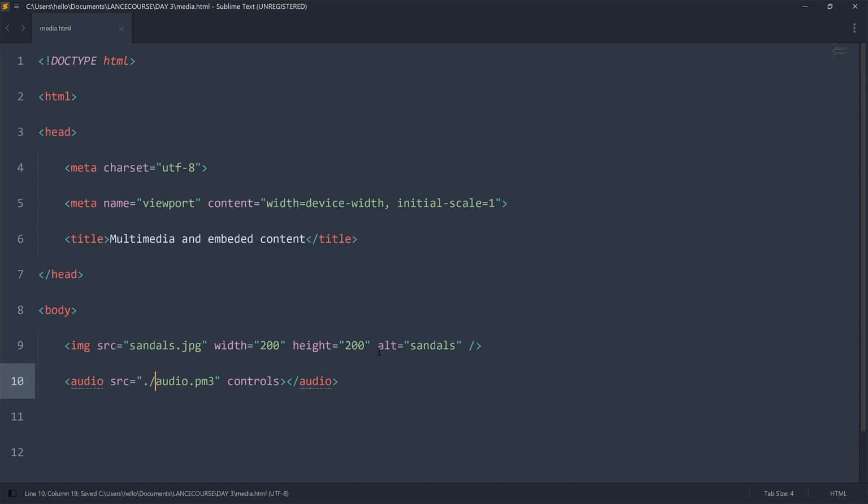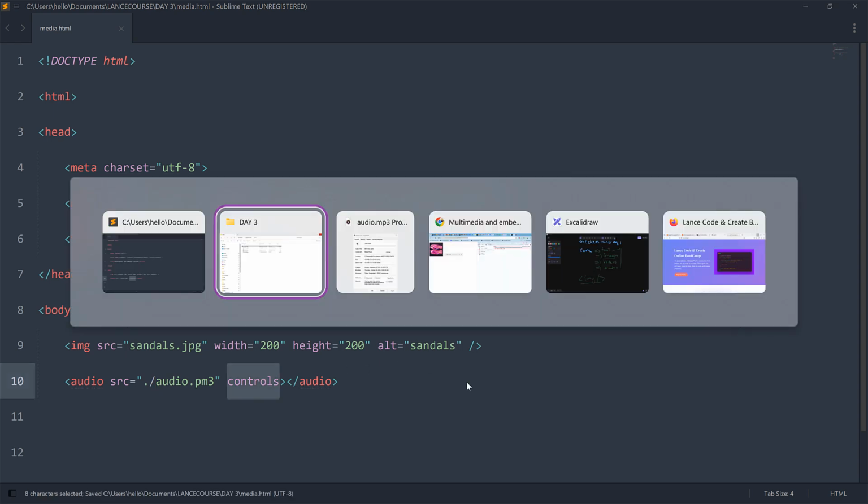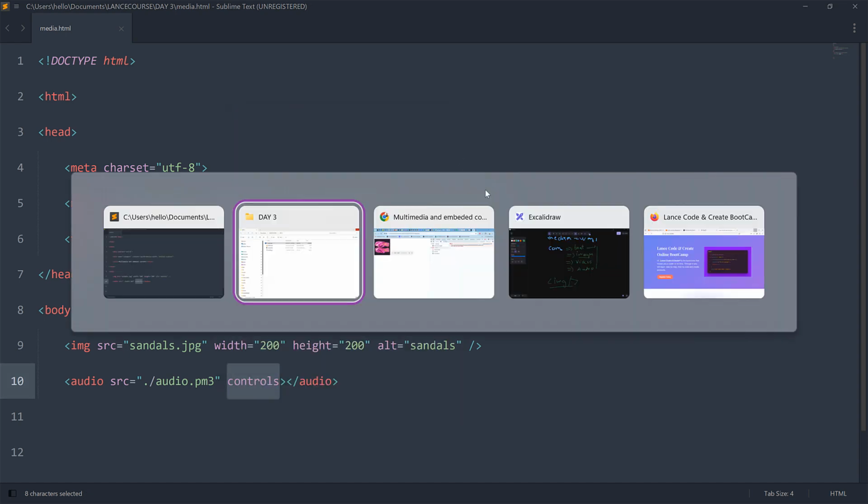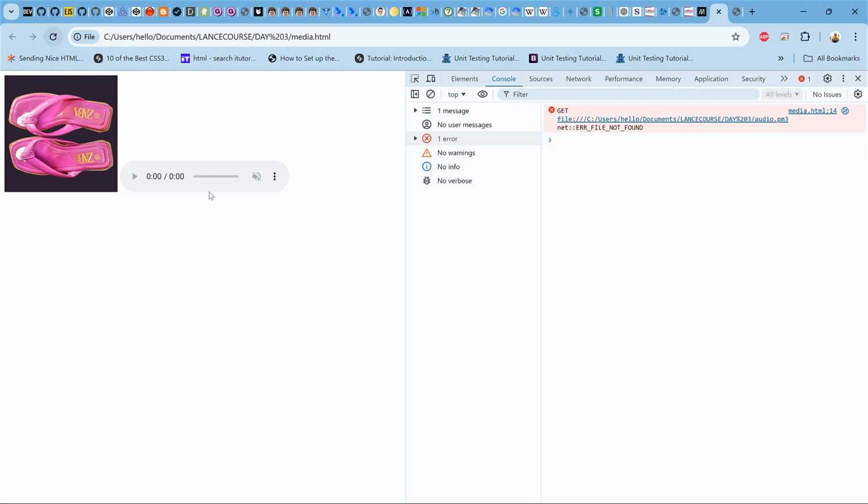So we add controls, and I could see here even after adding the controls, I still couldn't get the audio to play. The controls are disabled, and this is the sign that there's something wrong with the matter.